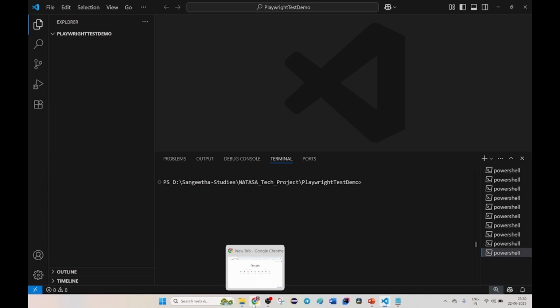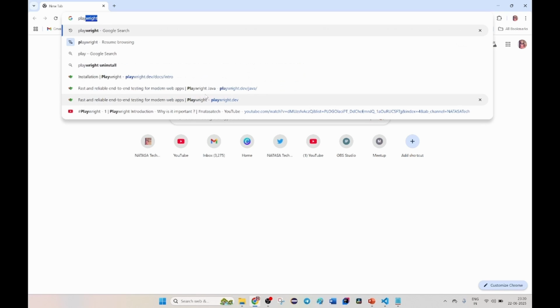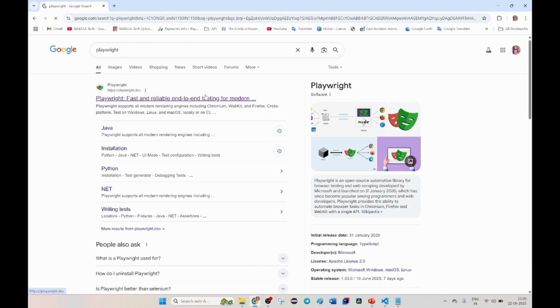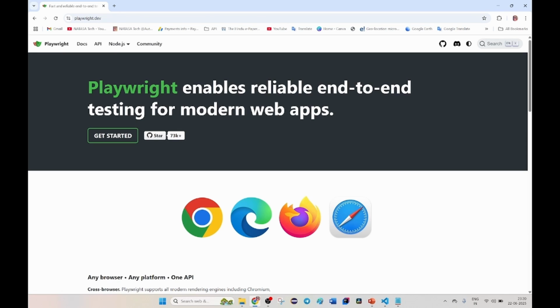Okay. So now open the Chrome browser. You can search for Playwright. You will get the official site of Playwright, which is playwright.dev. Open this link. Here you can find Node.js, right? Mouse over on this option. Here you can find different programming languages. In this video I'm going to show you using Node.js.